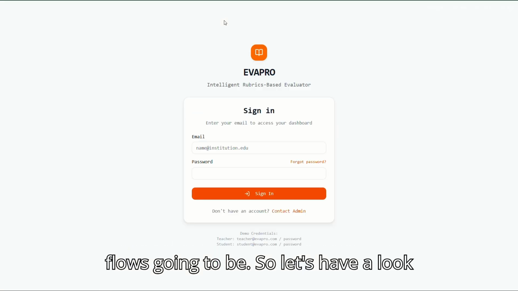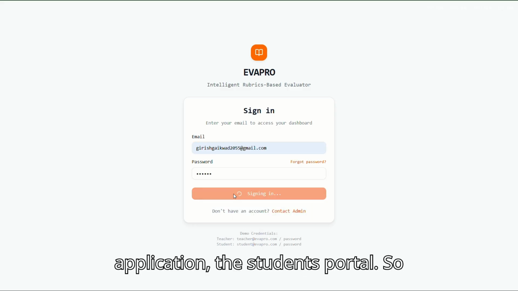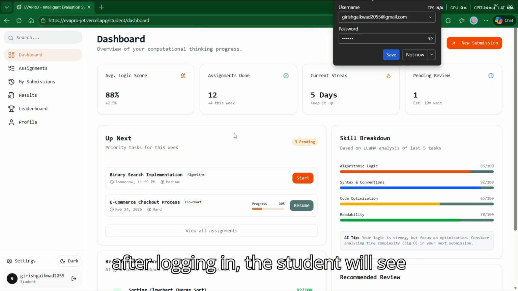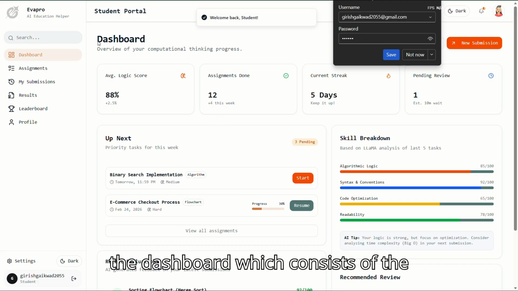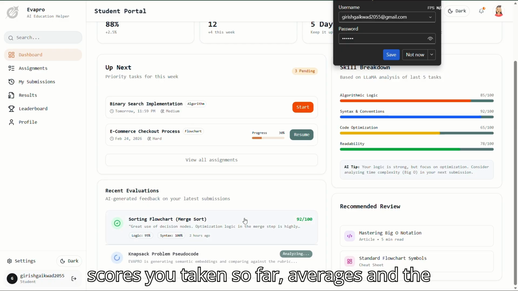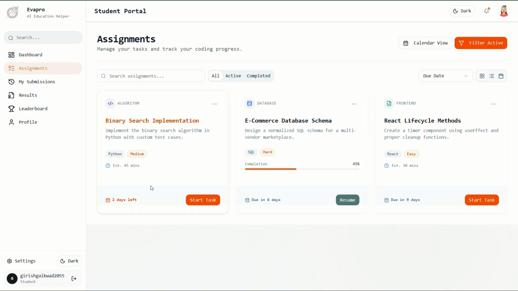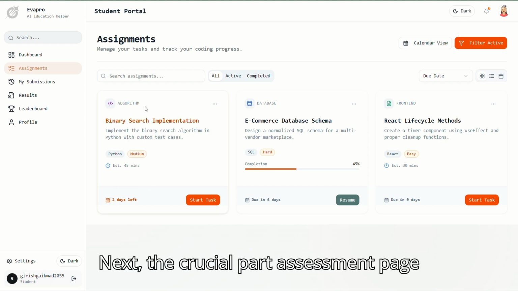So let's have a look from the student's perspective. This is the second part of the application, the student's portal. After logging in, the student will see the dashboard, which consists of the scores he has taken so far, averages, and the activities suggested by our AI model. Next, the crucial part, the assessment page for students.